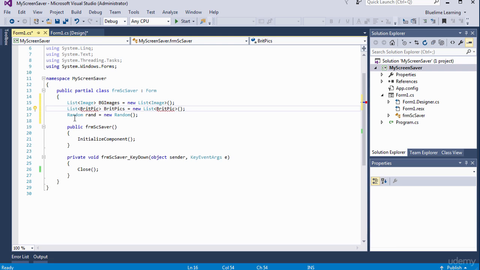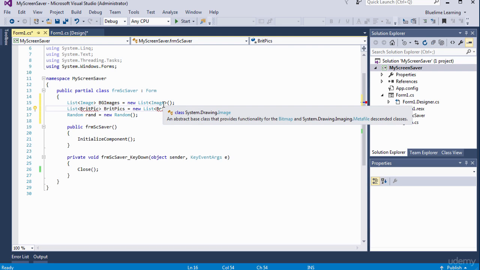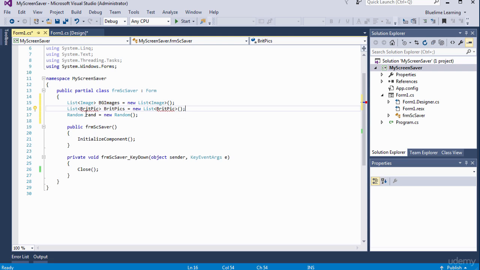Also, I have used a Random object here and given it the name rand. We're going to use this to generate random numbers. I've given it equals new, which creates a new instance of it, new Random. So that's this bit of the code. Just know that the first line here will store a list of pictures, and the second will store a list of BritPic objects.